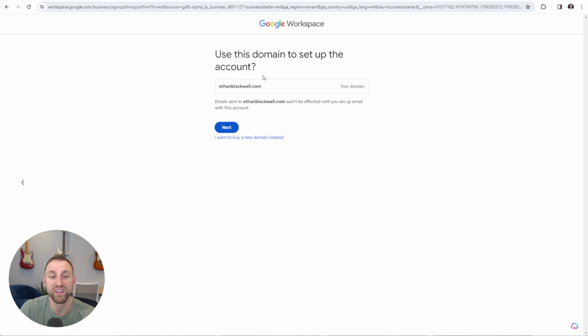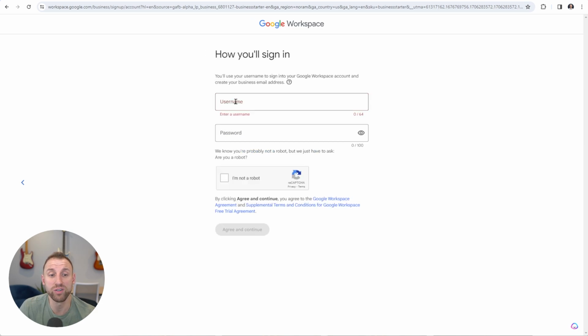And now it's just a verification step that says use this domain to set up the account. And I'm just verifying that that looks correct. And I'm going to click next. So here on this screen, it has a username and password. And this is what you're going to use to sign into Google Workspace.